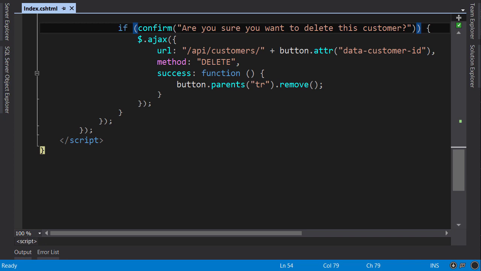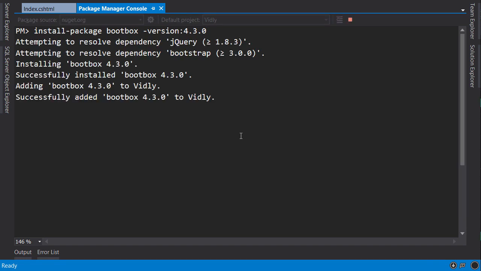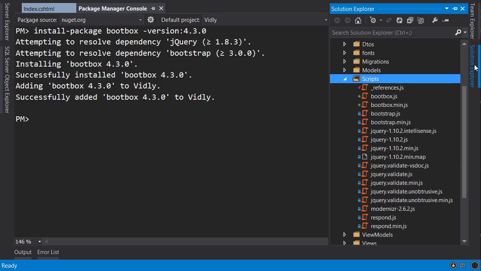Now, to add Bootbox to our project, open up Package Manager console with Alt/period. Type install package bootbox and set the version to 4.3.0 to make sure you get the exact same library I'm using in this video. Okay, beautiful. Now in Solution Explorer, you can see in the scripts folder, we've got two new files, bootbox.js and bootbox.min.js, which is the minified or compressed version of Bootbox.